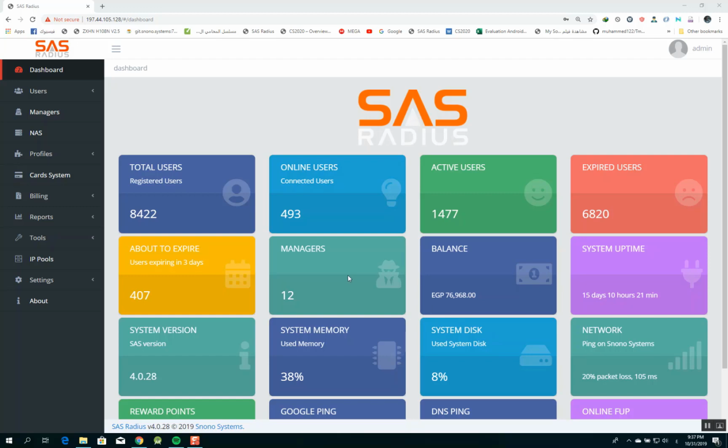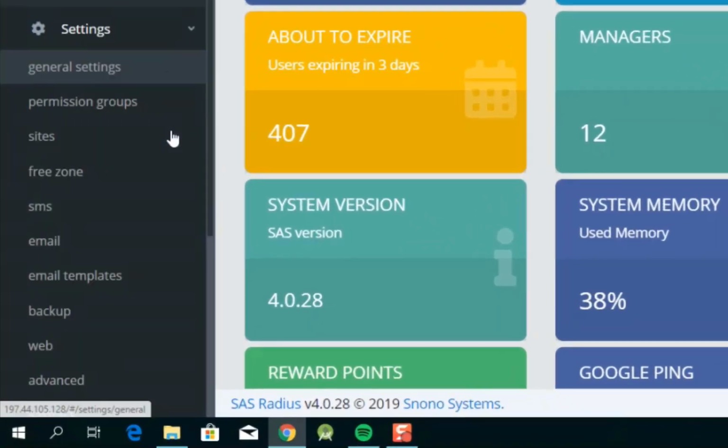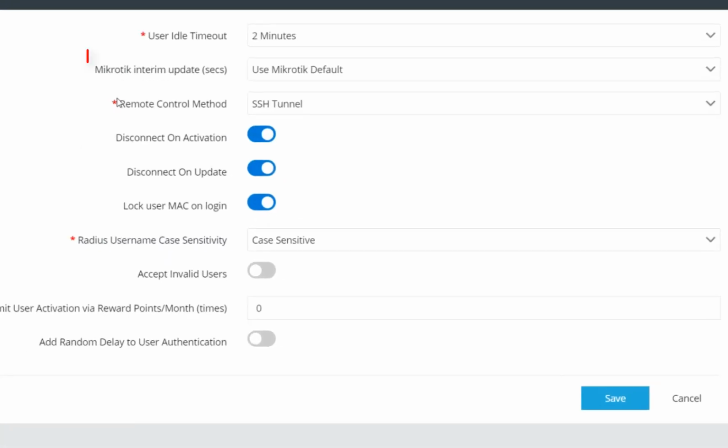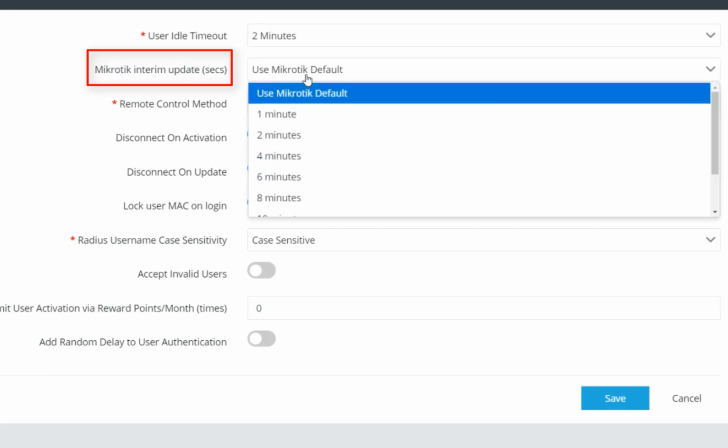4.0.28. Now you can change the interim update from SAS instead of MikroTik. Just go to settings, advanced, and here you have MikroTik interim update. We are already using the MikroTik default, but you can change it to 1 minute or 2 or another.